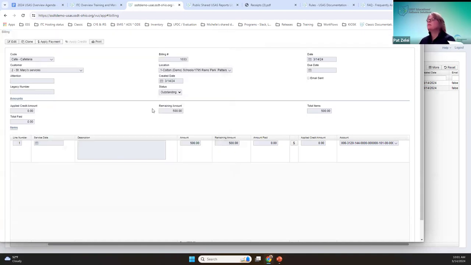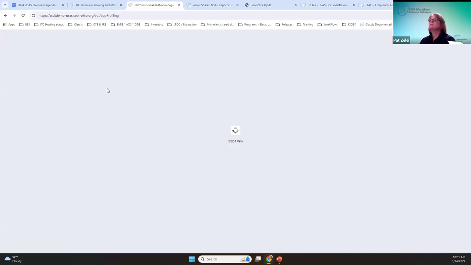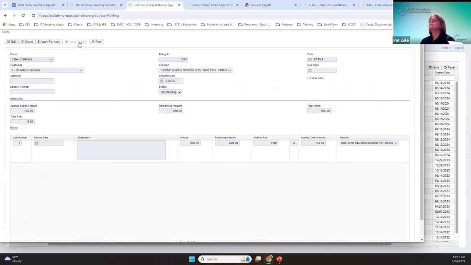So now this $500 bill, I go back to the $500 bill, and it is only going to be $400. Remaining amount is $400. So then the secretary, when the $400 does come in from that vendor, they would apply it and only have $400 to apply.